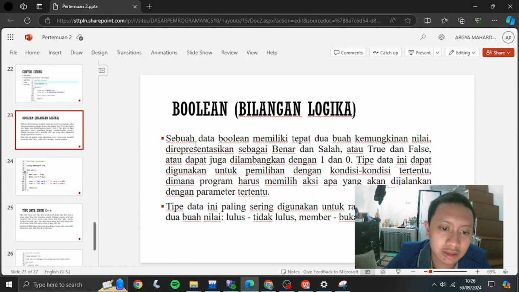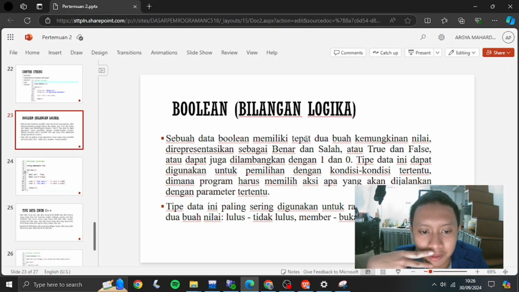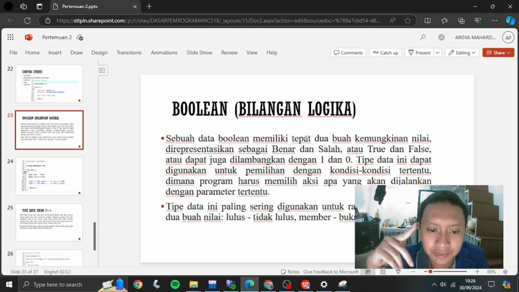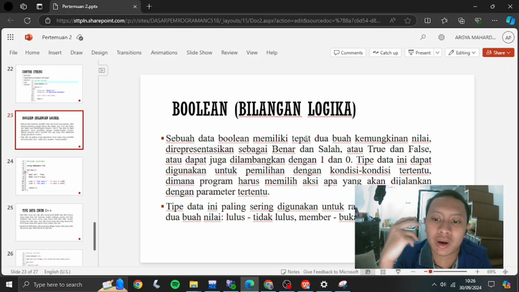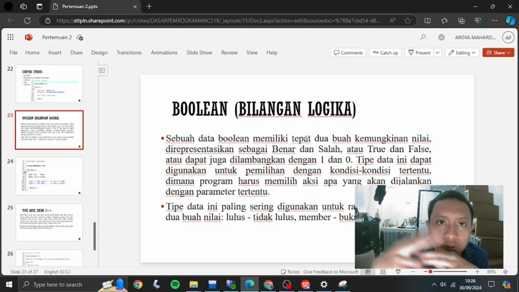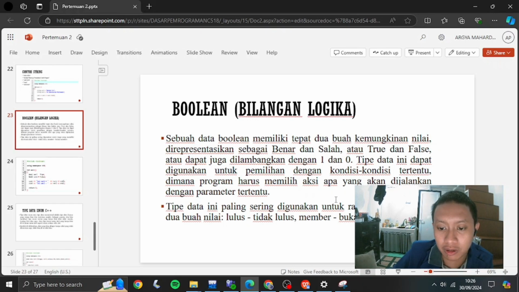The next type of data is the Boolean and the unknown. It's not quite explained well from the last meeting, but I will explain it from what I know. Boolean is a type of data that only consists of two values. It is represented as true or false, or maybe as 1 and 0. It's used to make two forms of data, like member or not member, or graduated or not graduated.